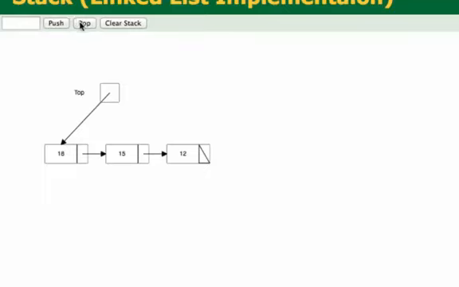The pop operation is quite simple. I want to take the element which is pointed by top. So the top dot link is 18. The element is returned back, and top would be set to the element after 18. So basically we return the current node and we set top to the top dot link next.